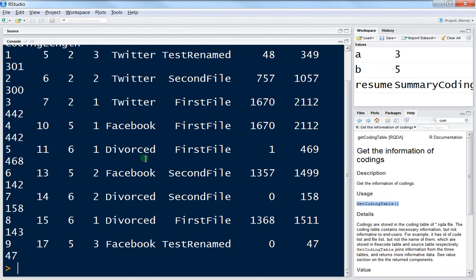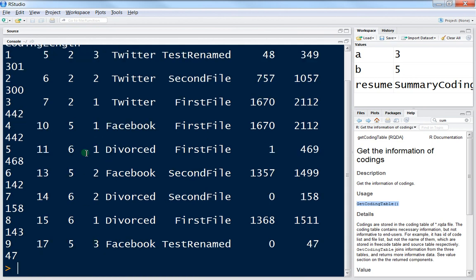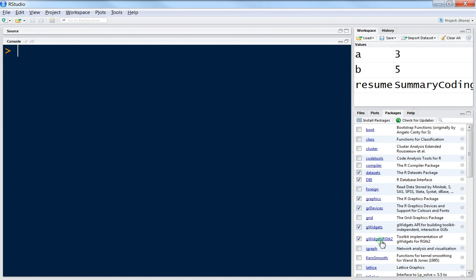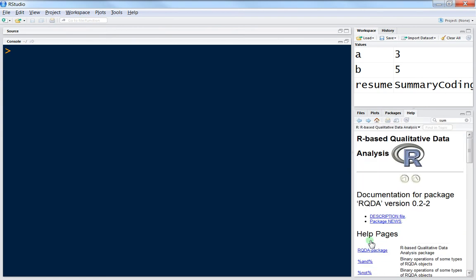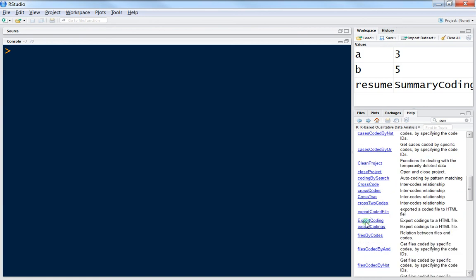So here I showed you the stuff that you can only use with the console and not the GUI application. So the get coding table is not working. You cannot do it straight with the GUI application, but some stuff you can do on the GUI application and the console. And this is the case, for instance, with the function called, so let me go to RQDA. So this is called, I think, export codings. Just let me check. Yeah, this one.